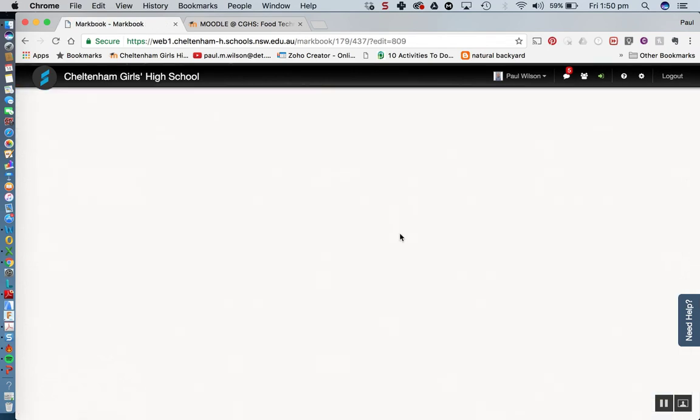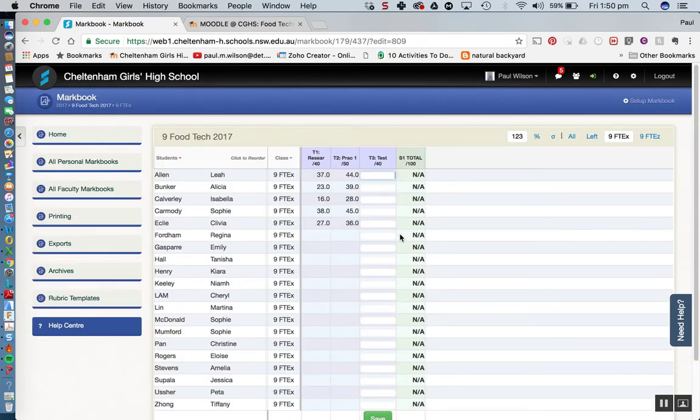And what we'll find is that that green column will actually turn red in a moment. So let's go for the test. You got 27. Let's go 32. Okay, I'm going to hit save down the bottom there.